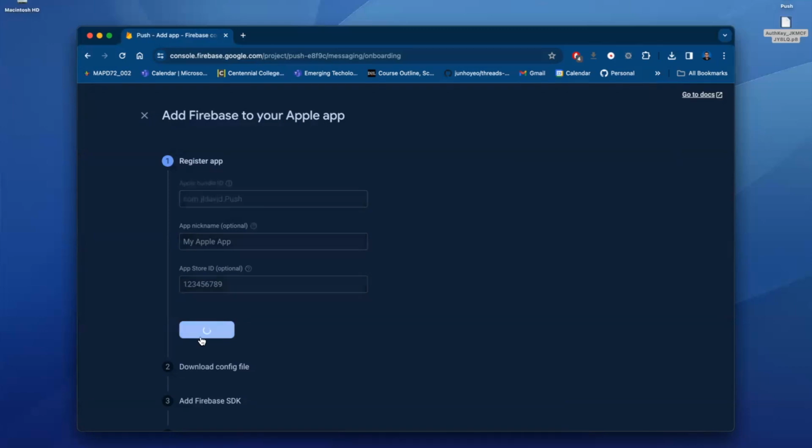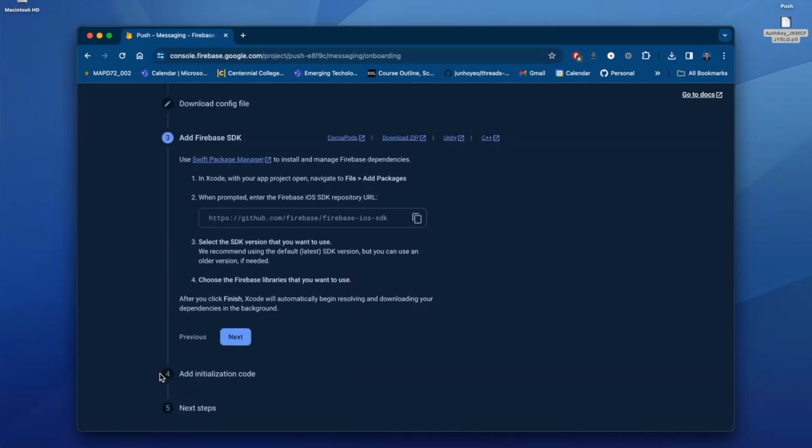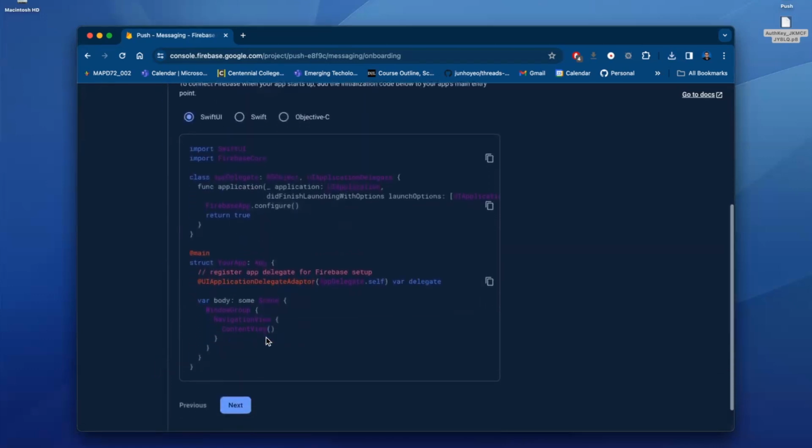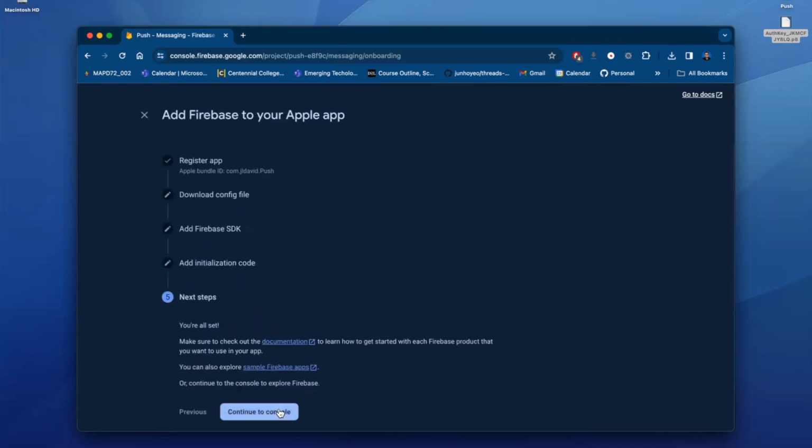So I'm going to click register app. I'm going to download the GoogleService-Info.plist file. This is extremely important. Then I'm going to click next. This is directing me to add the Firebase SDK, which we've already done. So that's good. We're going to click next. And this is providing me with some initialization code in order to start Firebase within the application. So we're going to add that initialization code in a moment. So I'm going to click next, and I'm going to click continue to console.